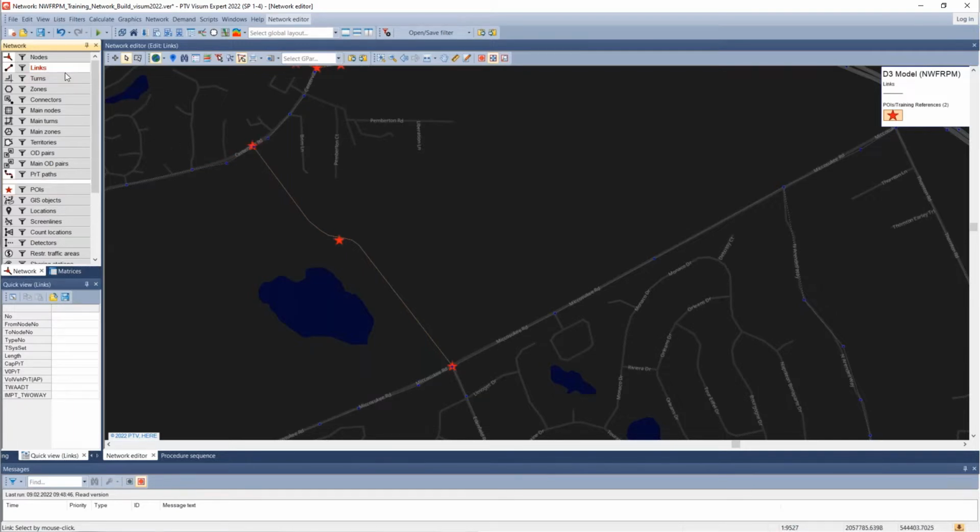If we're going to add in our new link, make sure you have the links object selected. Then at the top of your network editor, you're going to see a little plus button next to this cursor. This is to switch it over into insert mode. This is where we can tell Visum that we want to create a new object rather than edit existing objects. So we're going to select this plus button, and you can see at the top of the network editor, it says network editor insert links. So that tells you what you're inserting right now.